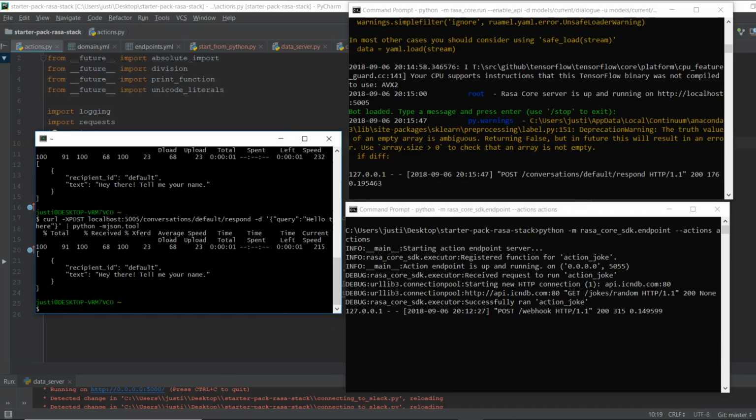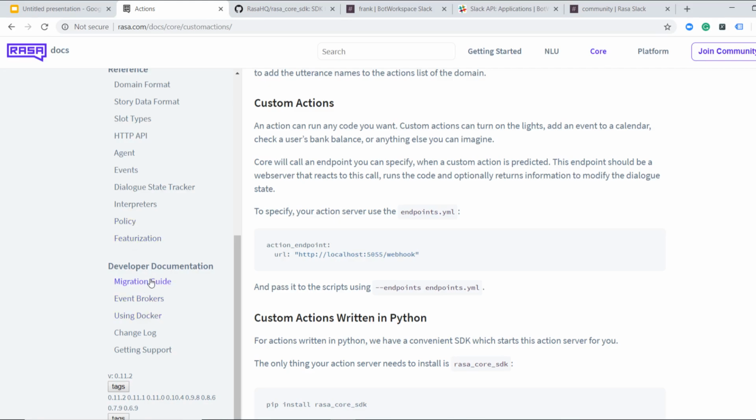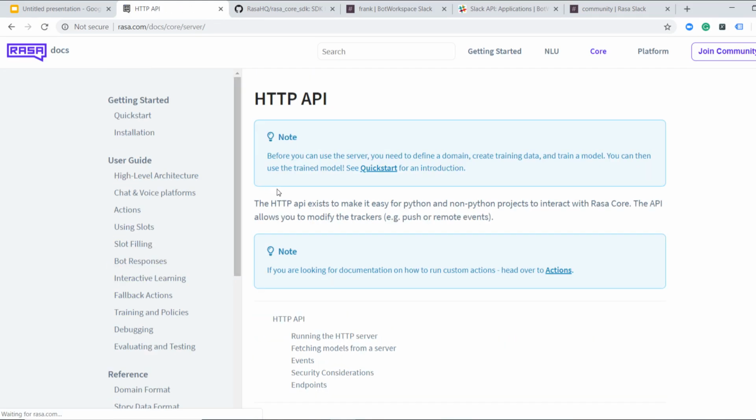Yeah, so here I actually also wanted to show you a little bit on the docs where it was. Okay, so it's in HTTP API.